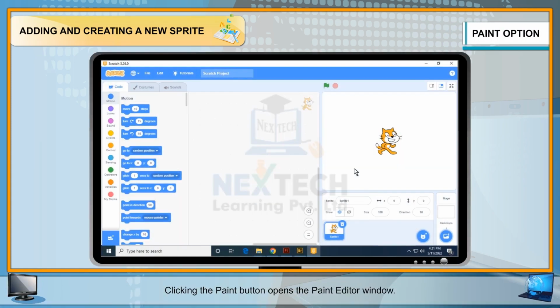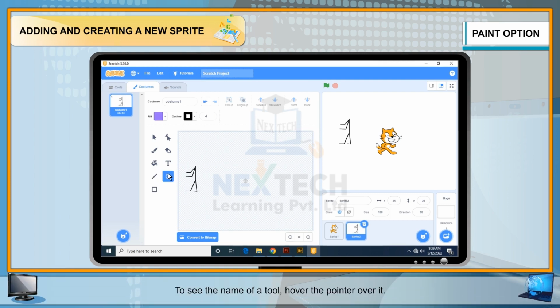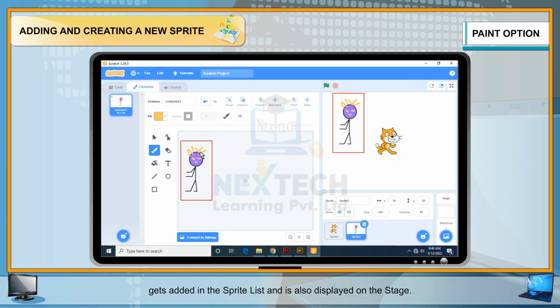Paint option. Clicking the Paint button opens the Paint Editor window. In this window, you can draw a new sprite using the various available tools. To see the name of a tool, hover the pointer over it. The new sprite drawn in the Paint Editor automatically gets added in the sprite list and is also displayed on the stage.